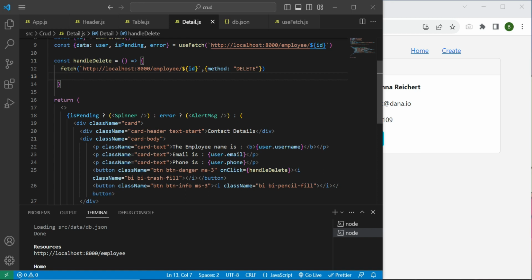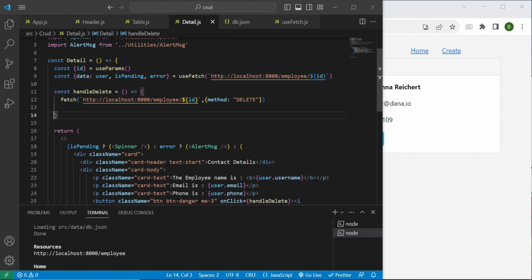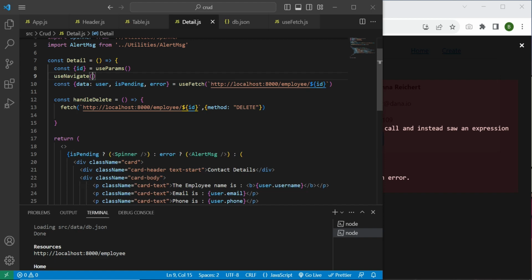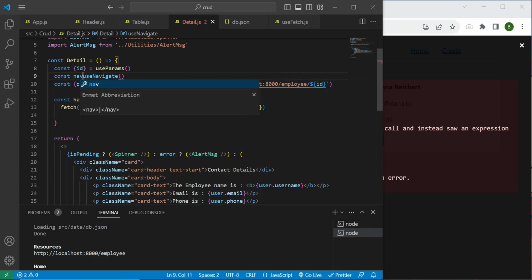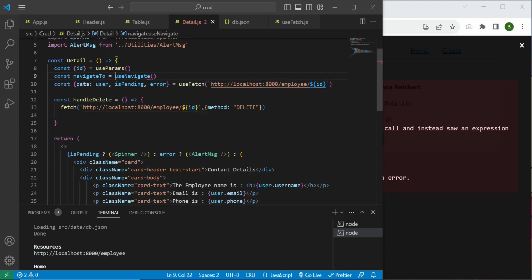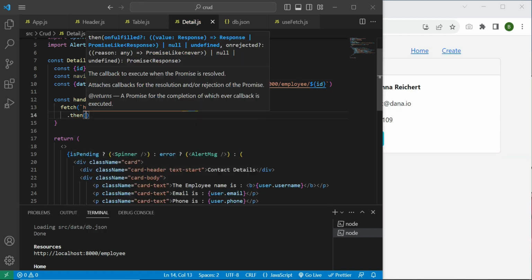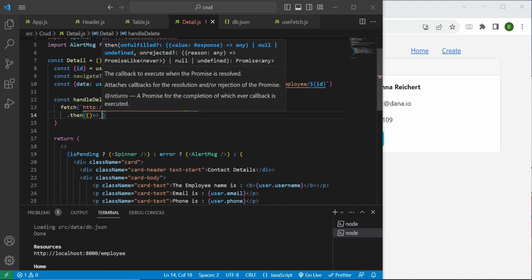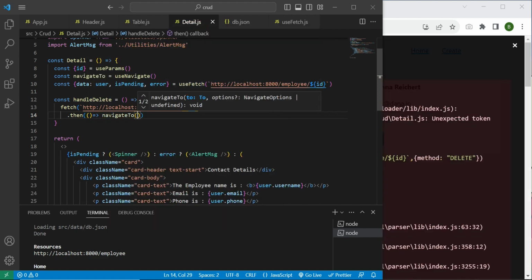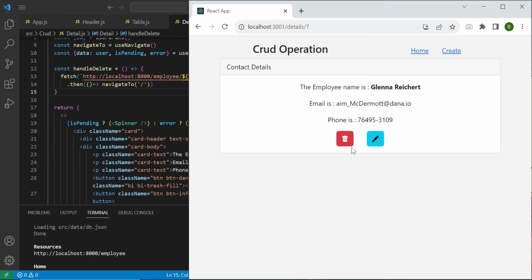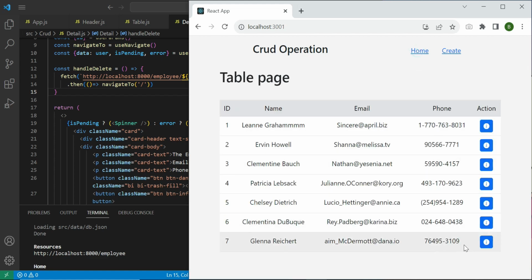And after the user deletes that data, I want to send him back to the main page. So in order to do that, we need to use the navigate hook, and I love to call it navigateTo, should be equal to that to store that. So after that fetch, we'll say then, my callback function with no params, and I will say navigateTo, well, my main page. That should do it. So I believe that should do it. Let's try it. This should be the last. Yes, Glenna, and it's gone.